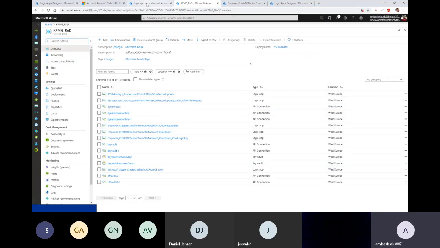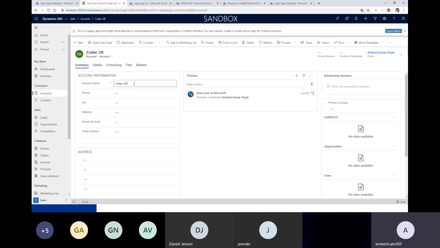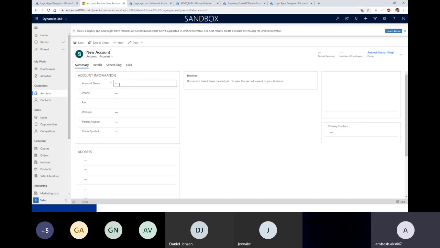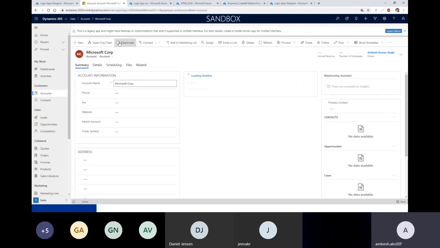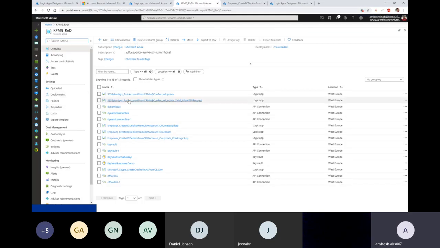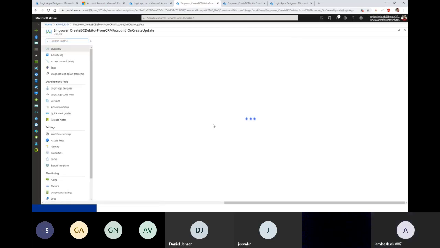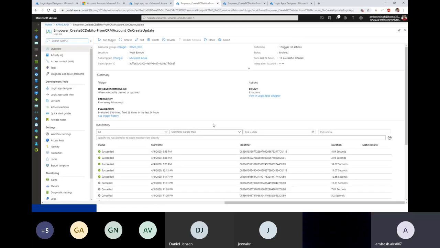Practical implementation, I just want to show you here. As an example, I'm just going to create a new account, which can be Microsoft Corporation, and I just save it. As you remember, it runs on the save of a newly created account, and I saved it. Let's go and check how it works in the Logic App. So very quickly, I will go, a second. We are already out of time, but I will not take more than 2-3 minutes.